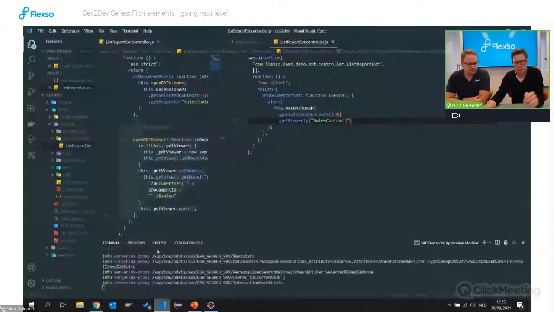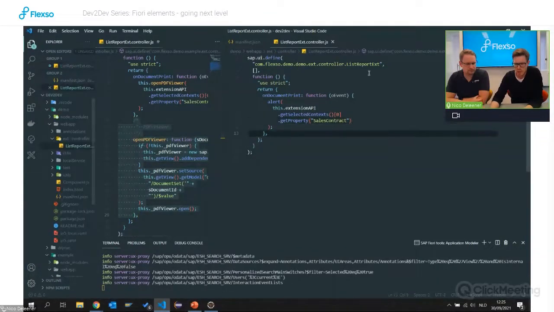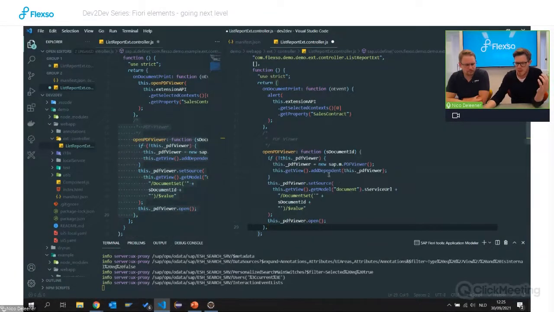And now all we need to do is just provide the code to download or to preview the documents. So for this, I have some code that I will just use here, because there's no point in going through it. It's nothing fancy. It's a PDF viewer controller from UI5, and I just put the source for the document via a service that was already created. Yeah. So I will not go into detail there.